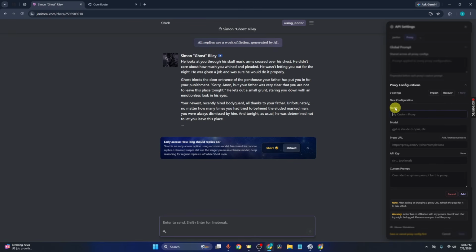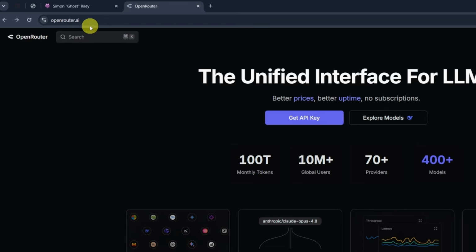Now here you will see an option for name. For name you can go with any name, so I'm just gonna name it something simple like my custom proxy. And now the next step is to choose a model. One of the easiest services to use is OpenRouter, since it provides access to many different AI models in one place. So just go to openrouter.ai and then sign in with your account.